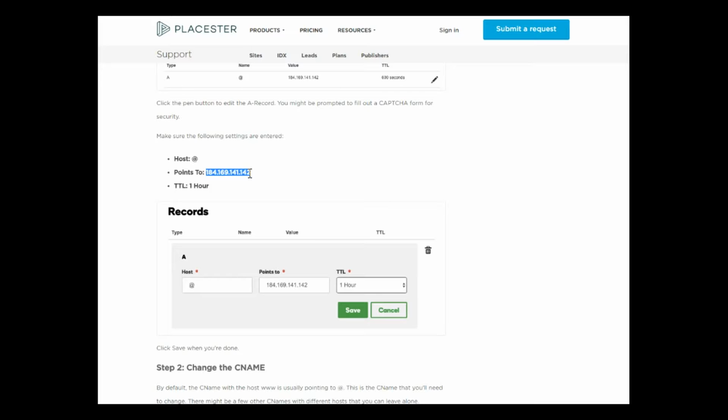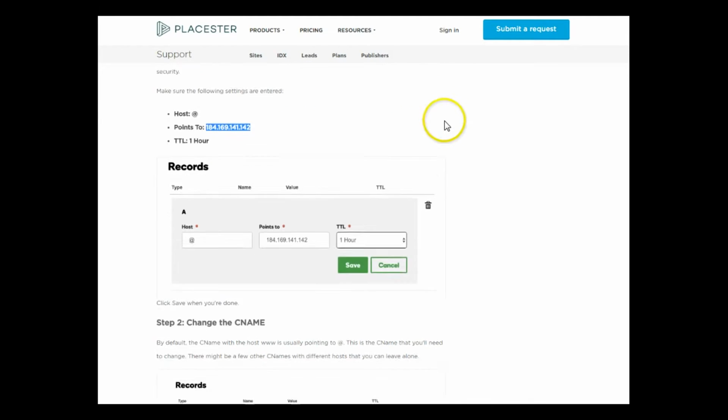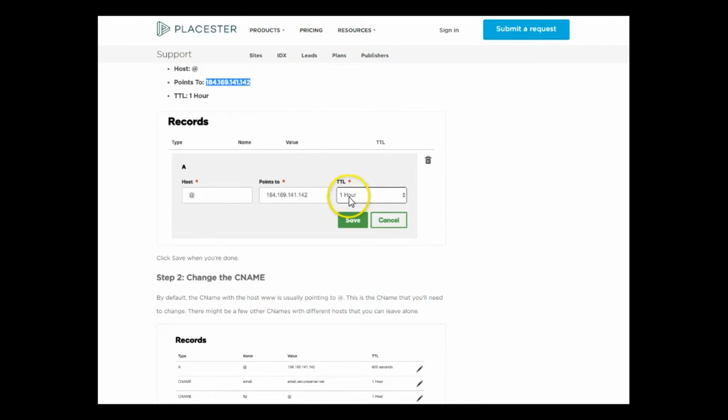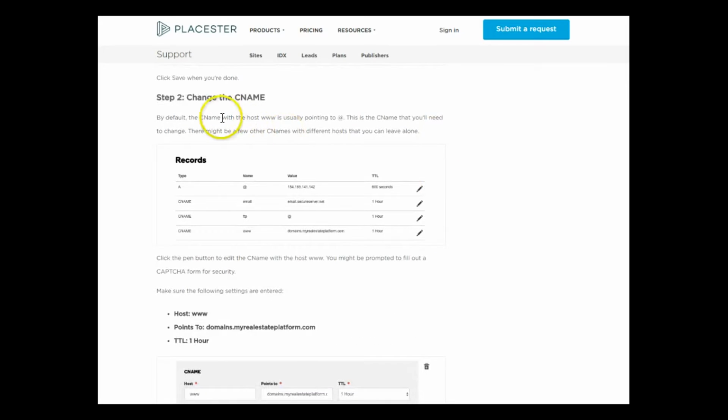So you actually copy this number, 184.169.141.142, and that's what goes in this value. So you edit and you copy this and place it in this value, and then you save. So that's where it goes. 1 hour is fine. It might say 600 seconds, whatever it is, it's 1 hour. Click Save.